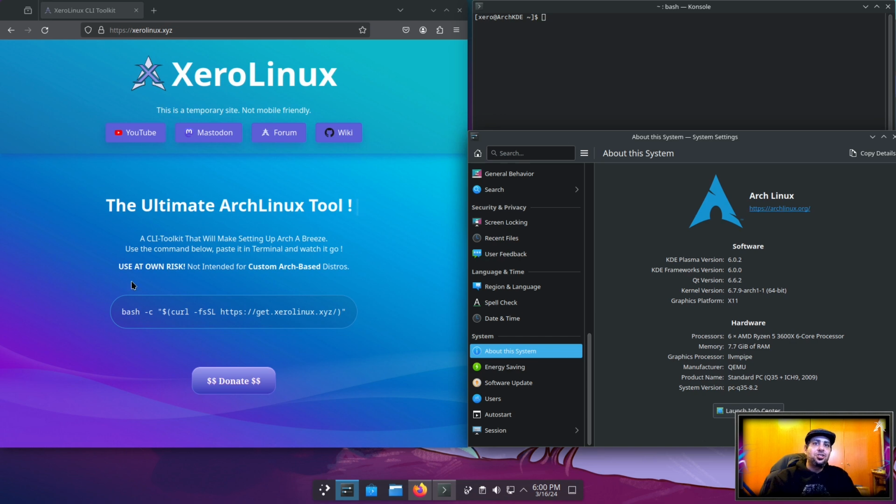Welcome to a fresh Arch install with KDE. Of course, it's going to be KDE. What do you think? I'm the KDE fanboy here. So naturally, it's going to be KDE Plasma. As you can see, it's KDE 6, Plasma 6, with Framework 6.0, Qt version 6.6.2, and I'm on X11. And this is vanilla Arch, not XeroLinux.